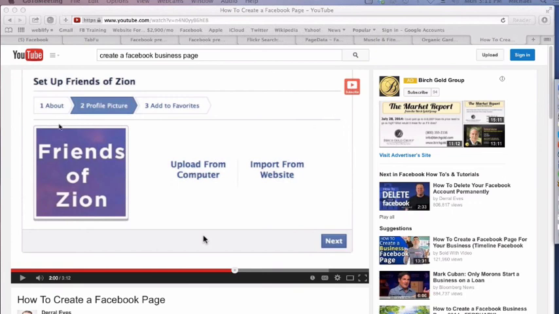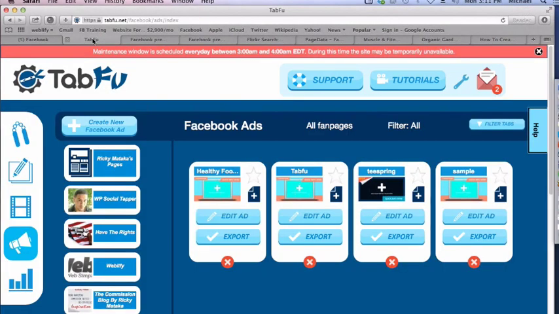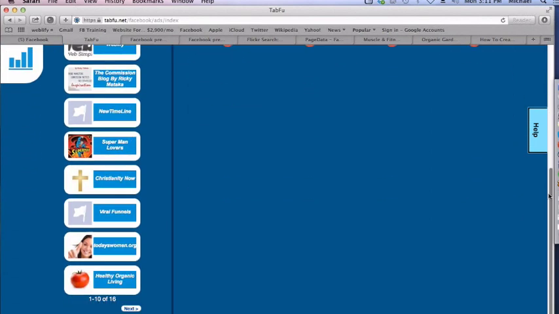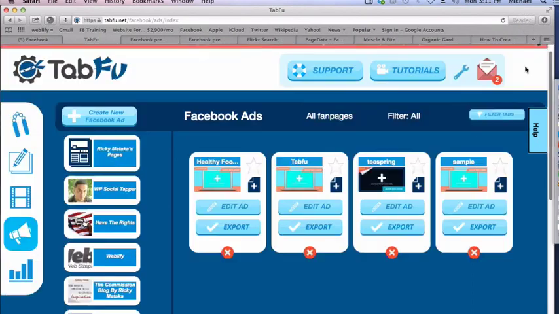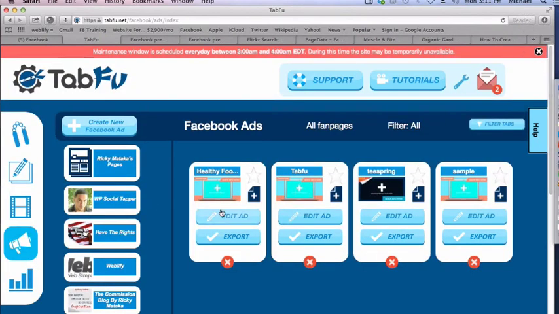And that is a wrap, guys. That is how you use TabFu. You create your fan pages. You create it through your personal profile. You can create as many fan pages as you want. When you create your fan pages and then you connect it to TabFu, you'll see all the pages over here on the left. You can see all your pages over here on the left, right? You select the pages you want, and then you create your tabs. That's how you do it.